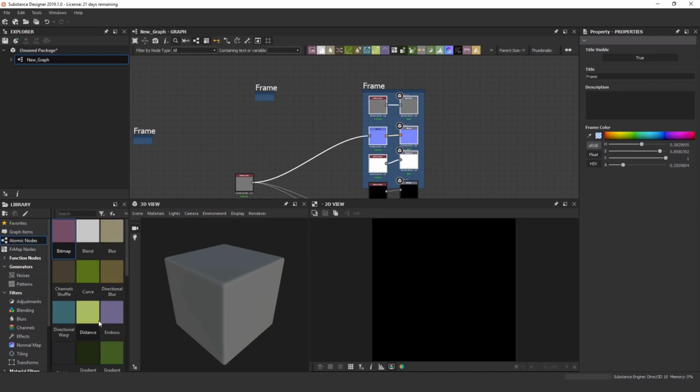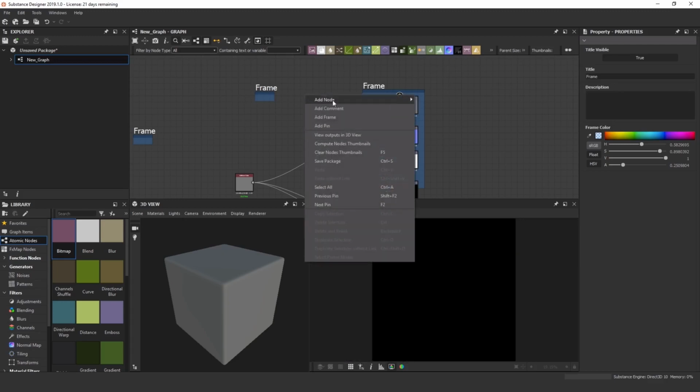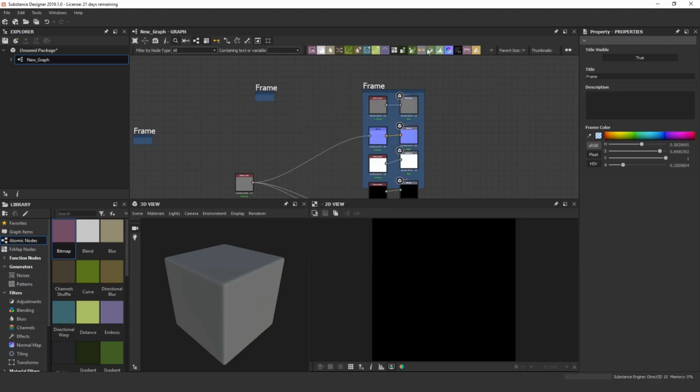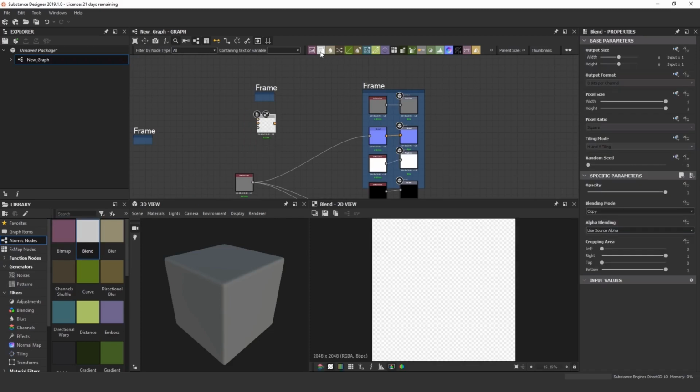From here, we have the atomic nodes, and the atomic nodes is the same thing we talked about right from the beginning of the tutorial. It's a way to get all these nodes that you get from the space bar, from the right click, or even up here in the graph view. It's all the same nodes and it has all the same icons. So we have the blends as we do here, we have bitmaps and so forth.